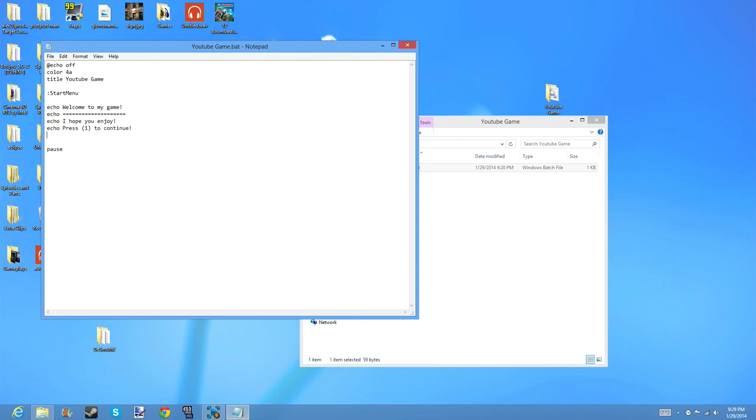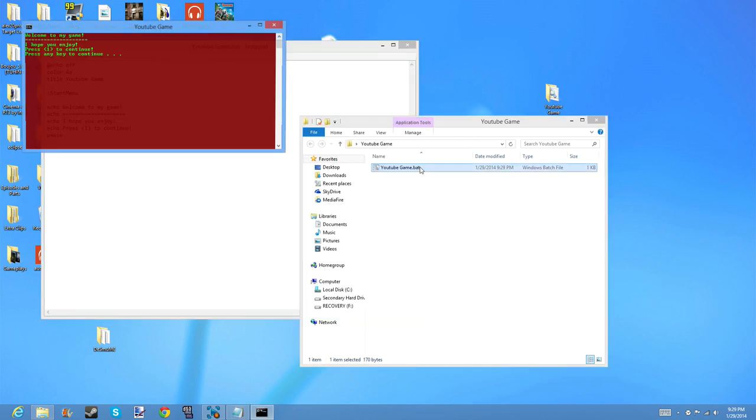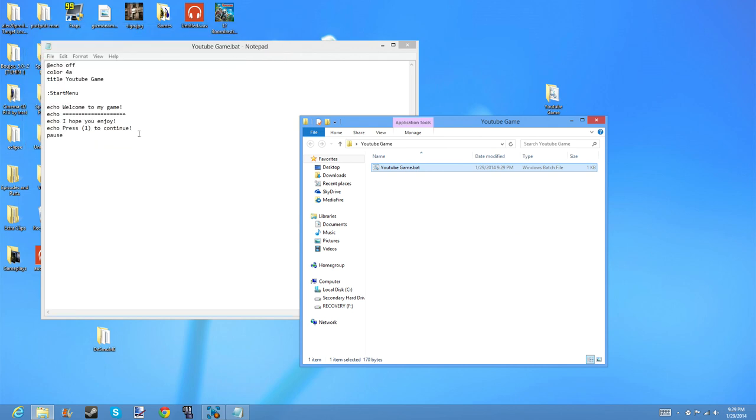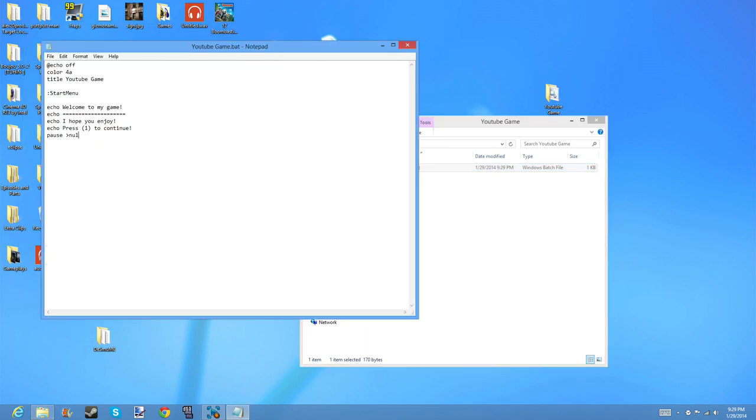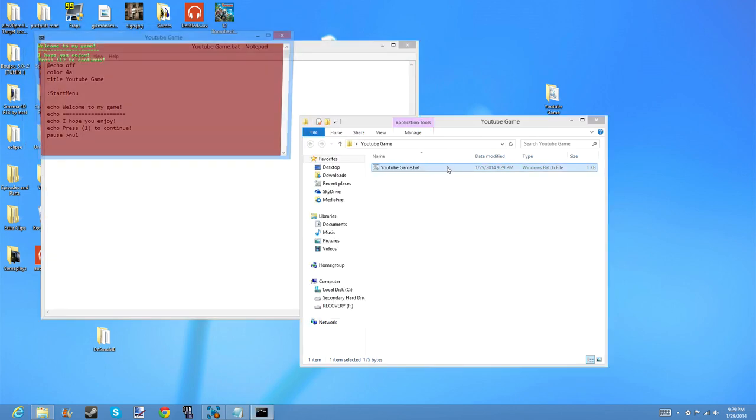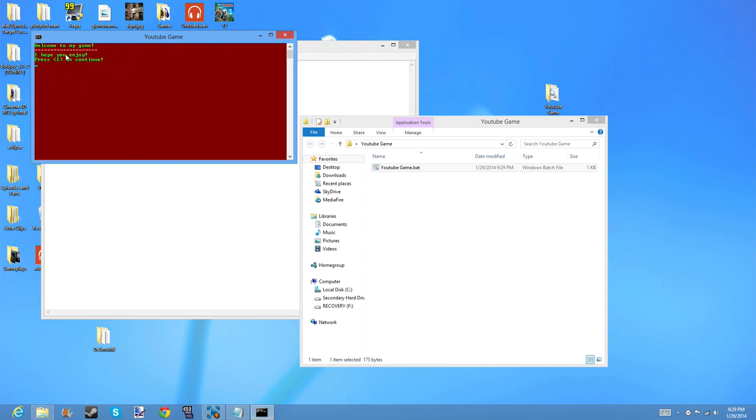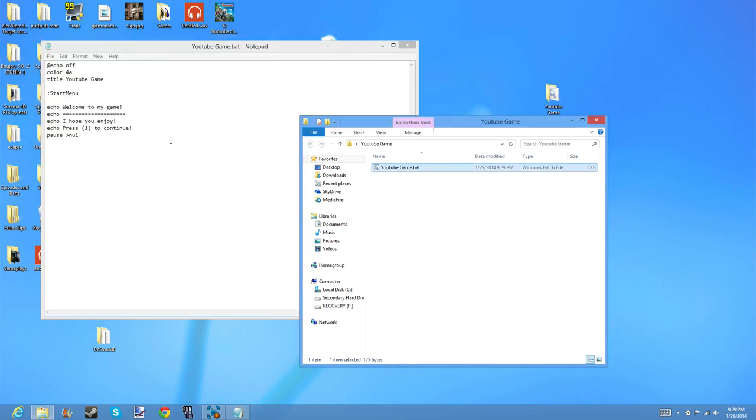Alright, let's delete this pause command here. Actually, let's put this back just to show you what this does. When you type echo, that basically means it'll type on the screen whatever you write. Don't worry about the press any key to continue. You can do pause > nul, and it won't be there. But that's basically what's going to be your start menu.